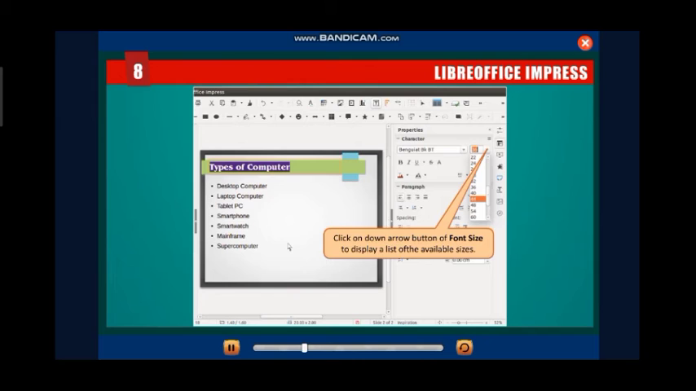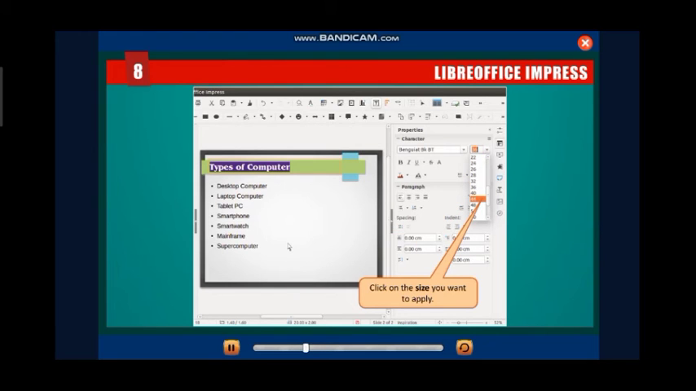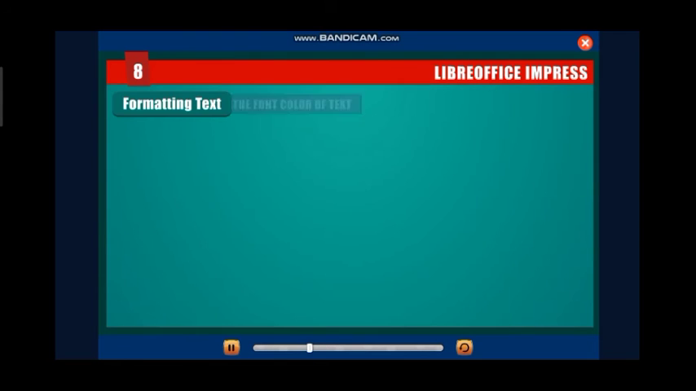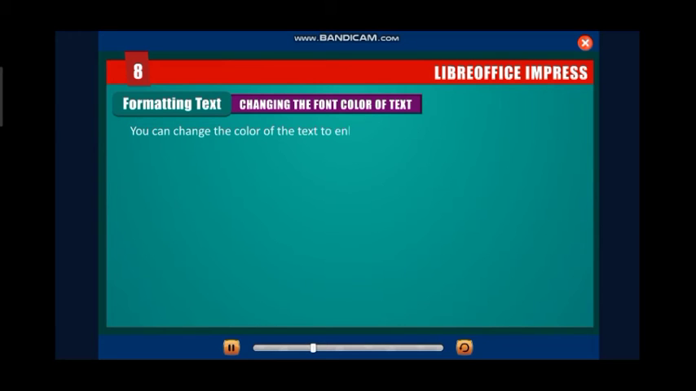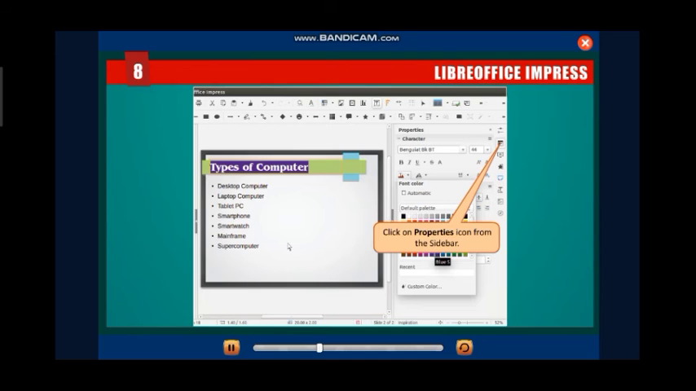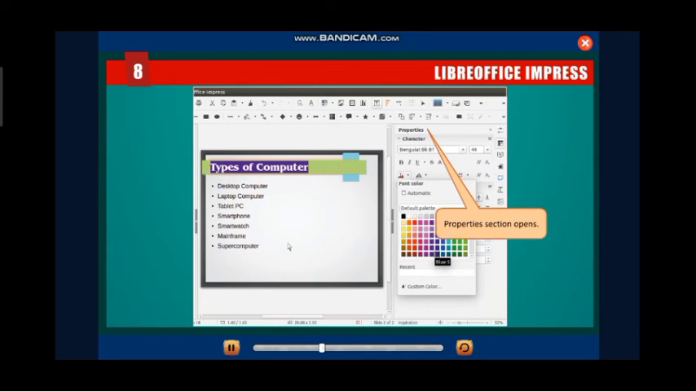Properties section opens. Click on down arrow button of font size, you can see, and you can select any of the size that you want to apply. Impress immediately applies the new font size to your text. Now let's change the color of the text to make it more beautiful. You can change the color of the text to enhance the appearance of your slide and even to draw attention towards important text. Select the text you want to change to a different color.